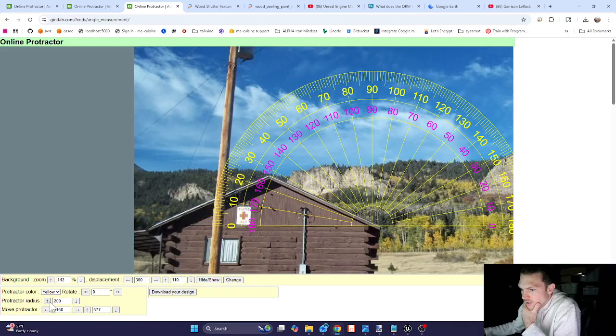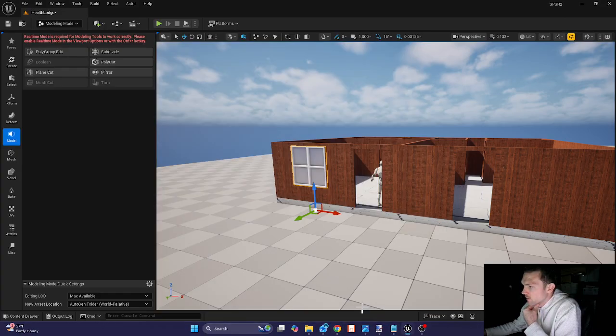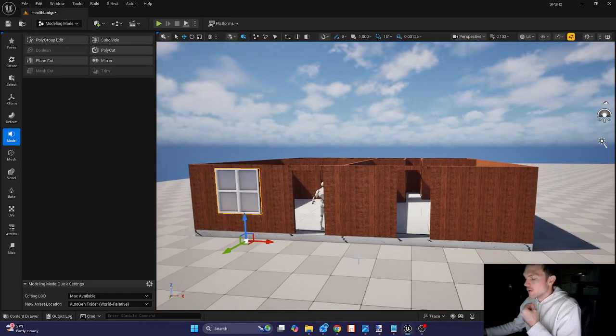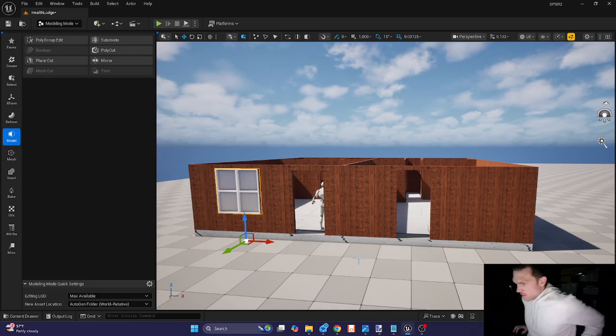We can change the protractor size. Rotate protractor radius. Yes. So let's take this down to like 200. And yeah, that looks about like 25, maybe. I'd say so. Okay. So 25 degrees, that's pretty typical for these roofs that we've found so far, anywhere between like 15 and like 35 is probably fine.